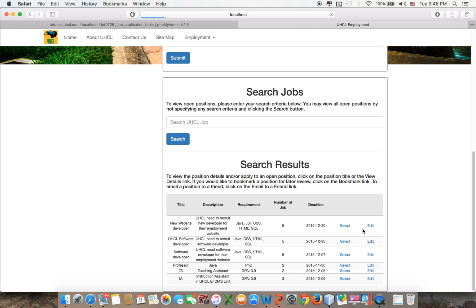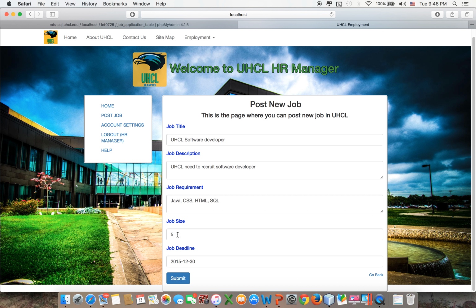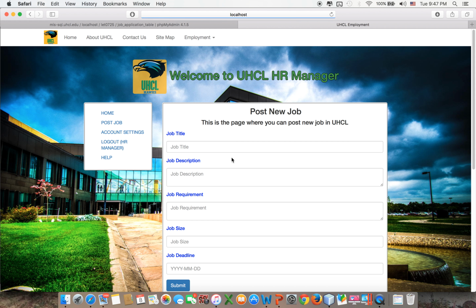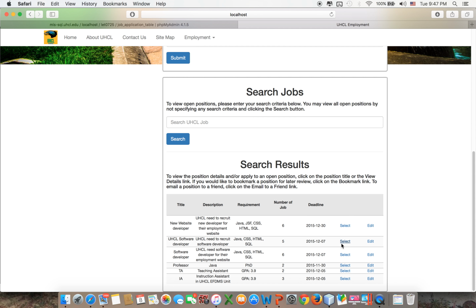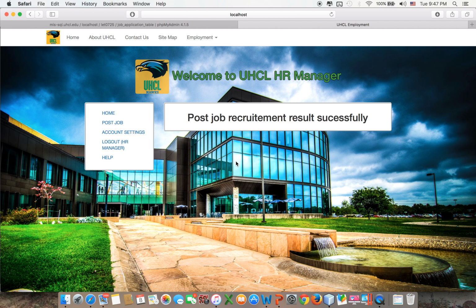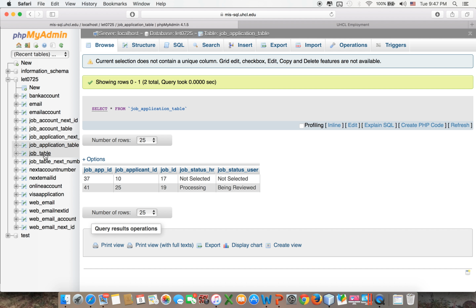For example, let's see, you can edit the job deadline. Today is 8 December, so you can edit it to 7 December. Alright, you update the job successfully, and now you want to post the job recruitment result. Okay, post the job recruitment here. Okay, you post the job recruitment result successfully, and now take a look at our table.